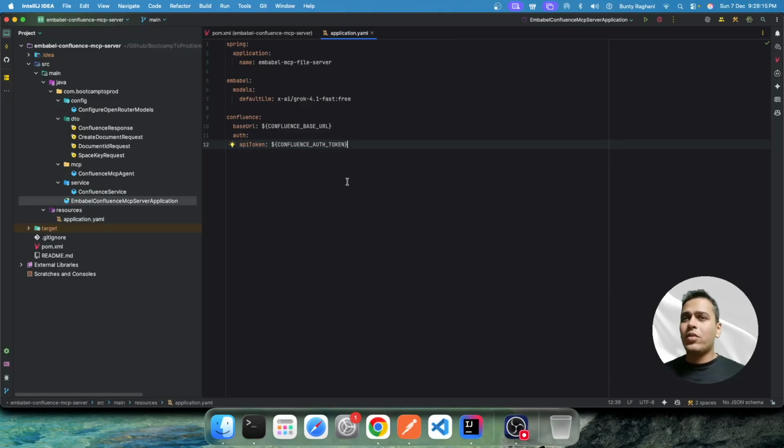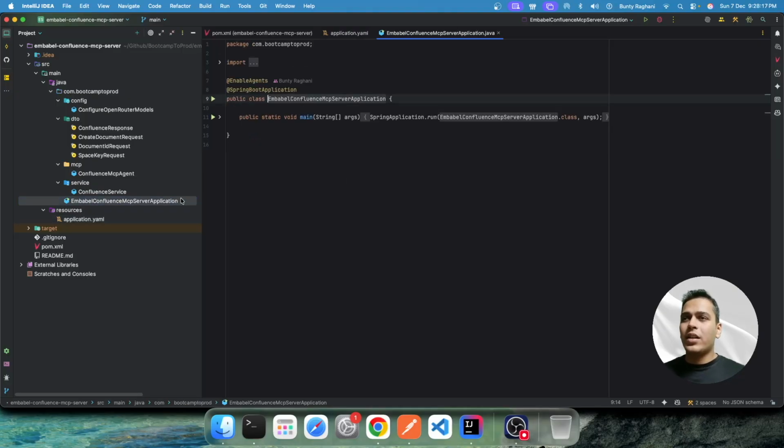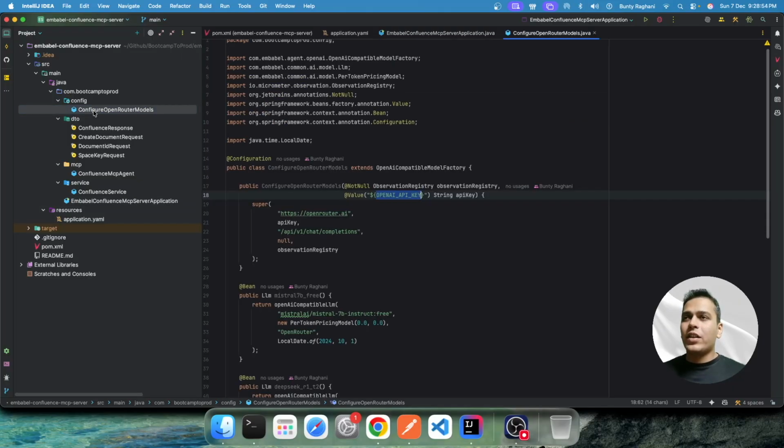Now coming to the Spring Boot main class, the name of our application is Embabel Confluence MCP server. This is the normal Spring Boot class which will bootstrap our Spring Boot application. Also it will register the agents that we have defined within our application, which in our case will be the MCP server that we are going to see shortly. Now coming to the configuration package, here we have created one class, ConfigureOpenRouterModels. This is the Spring Boot configuration class.